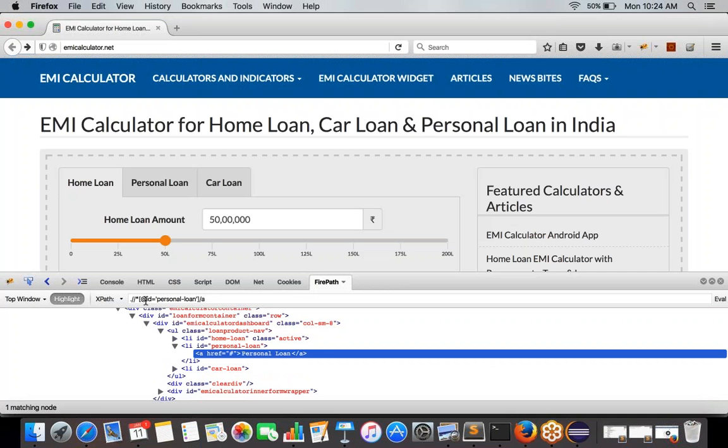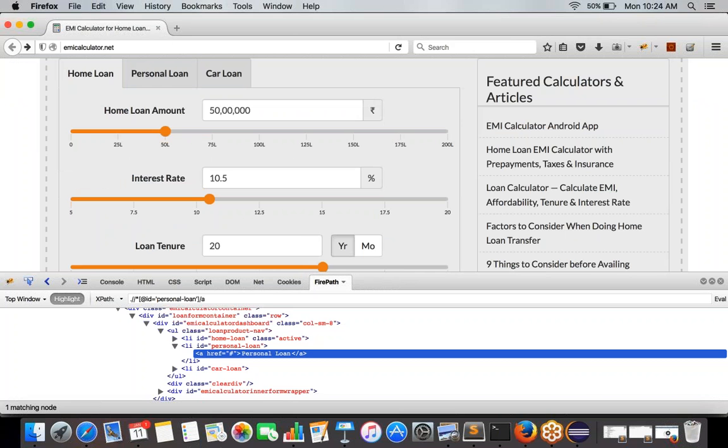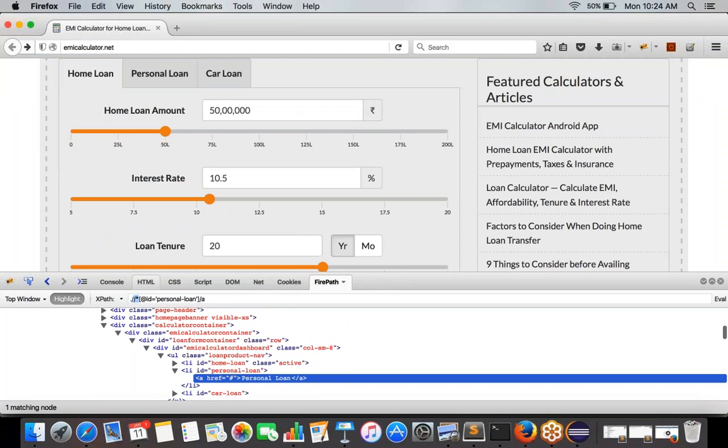In this example, you can see that it has taken the relative path where it has chosen the attribute ID, the value. This is the way you represent the attribute value. Star represents anything, so it doesn't really matter what lies before or on top of that. Ideally, wherever you find an attribute with the name personal loan, slash means its children, anchor tag. That is how the XPath works.